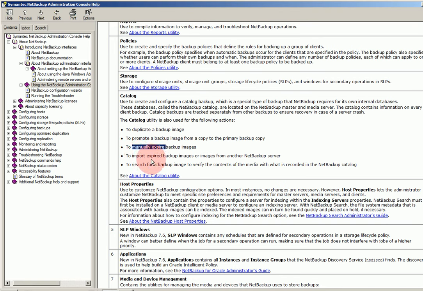And you can also do a verification of your images under this catalog section. So host properties are basically the place where you can customize the NetBackup configuration options. This customization can happen for different servers like master servers, media servers, and clients. This configuration information can be anything, like buffer settings, timeout settings, or logging. All of these configuration changes can be done under host properties.